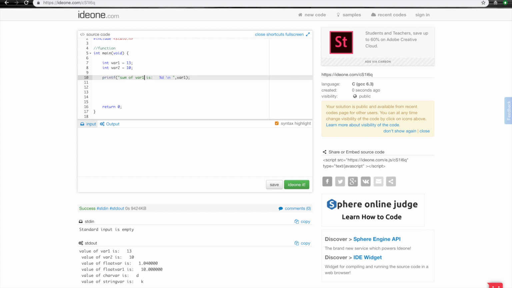Sum of var1 and var2 is %d, because once we add these two integers, 13 and 10, the output will again be an integer type. So the summation of two integers is always an integer. So we can just write var1 plus var2. This is one of the ways to get the sum without using any temporary variable.